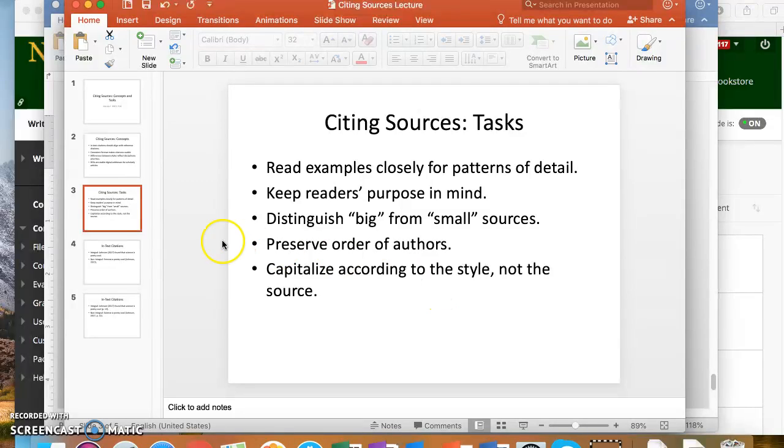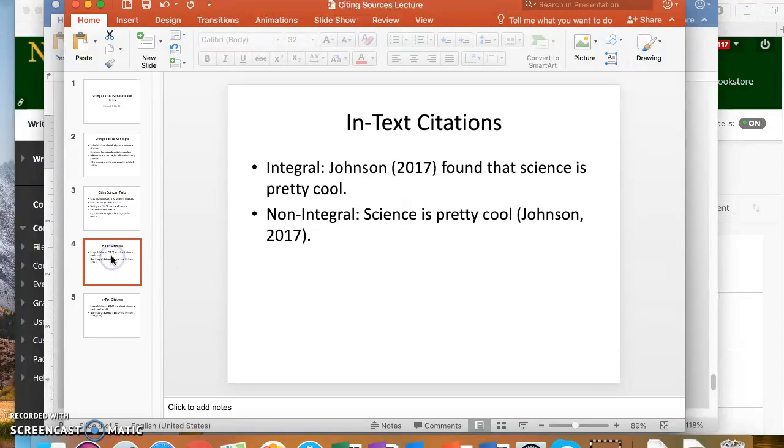If you haven't gone to sleep yet, I'll make one final point about in-text citations. And that's the difference between integral and non-integral citations. So you'll see that in integral citations, the author's name and date, the citation itself, is integrated into the sentence. With non-integral, it's just put in parentheses at the end. Here's how they look with page numbers.